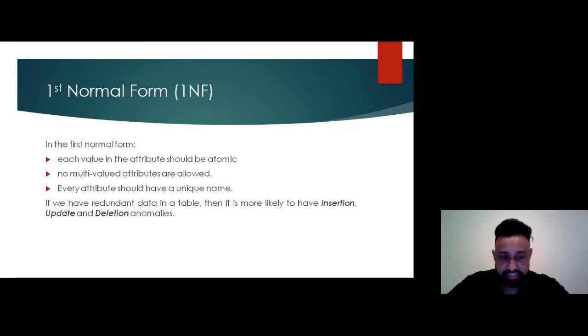So for example, in insertion anomaly, we cannot add to the database because other data is missing. For example, in the given table, if we introduce a new course that existing students don't want to take, then for the course we need new students. So the existing students can't take the new course if they don't want to take it. If we don't have a new student, we can't add a new course to the table.